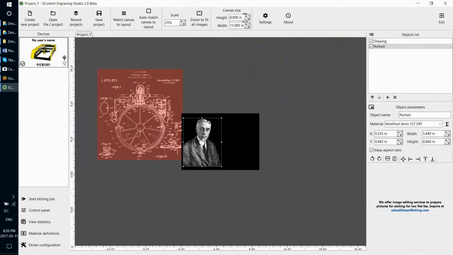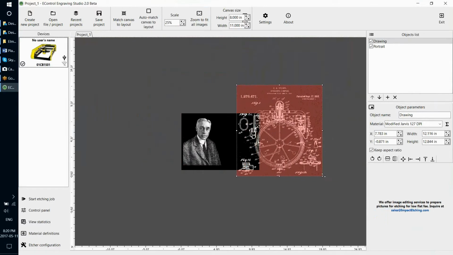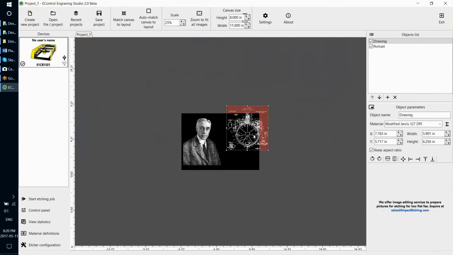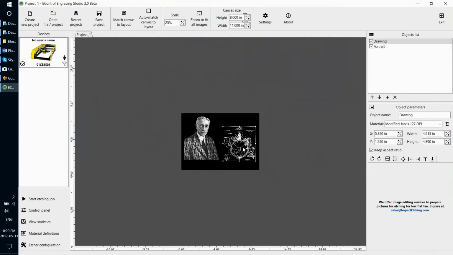And this black area that you see right now is basically our canvas. This is our 11 by 8 inches area. And the reason I made it wider, I mean the width higher than height, is because I wanted to position my portrait and this particular drawing in this particular way next to each other. So we did this.